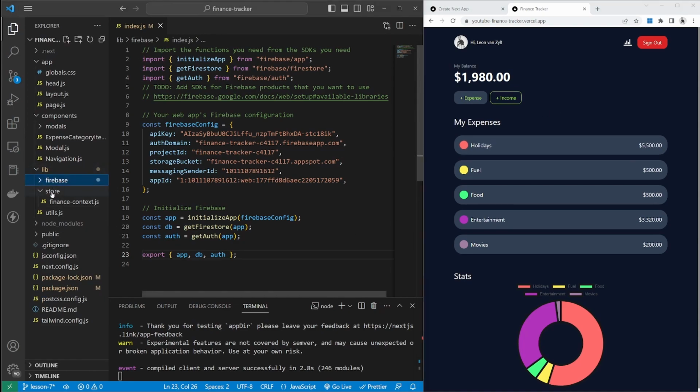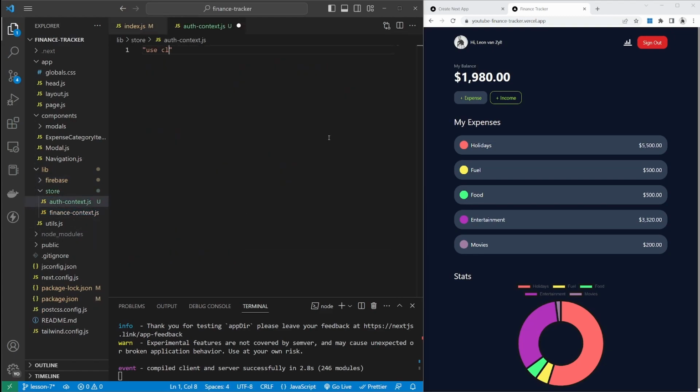Within the lib folder, under store, we'll create a new file. We will call this file auth-context. We'll start this file off by specifying use client. We will import createContext from React. Then a context object called authContext, which we'll export, and we'll call createContext. For the default values, we'll specify the following.